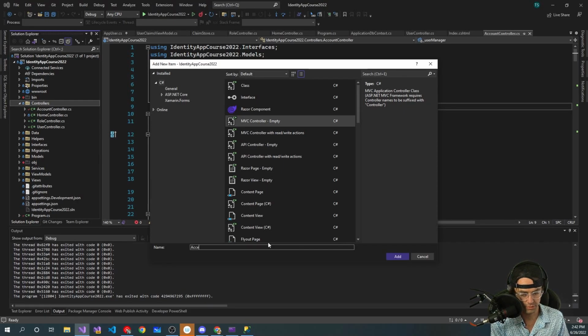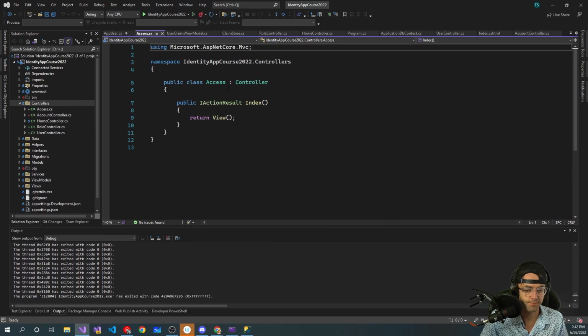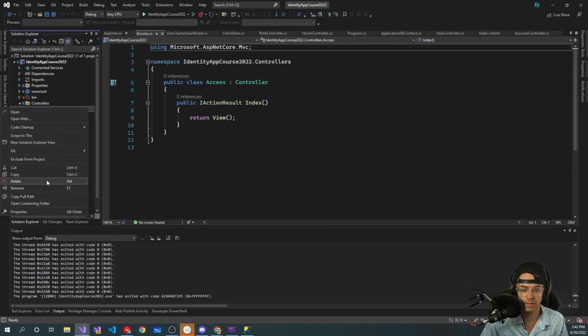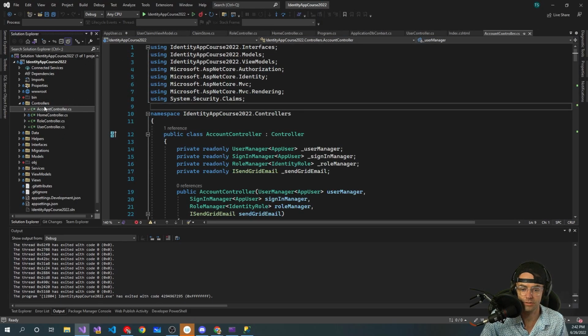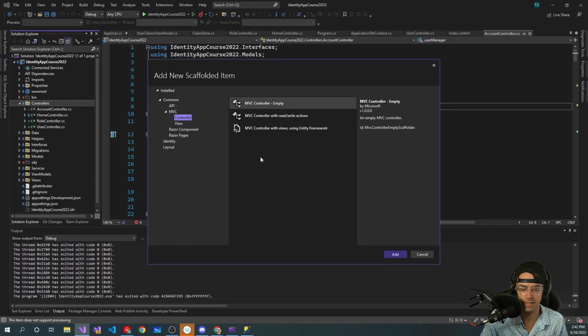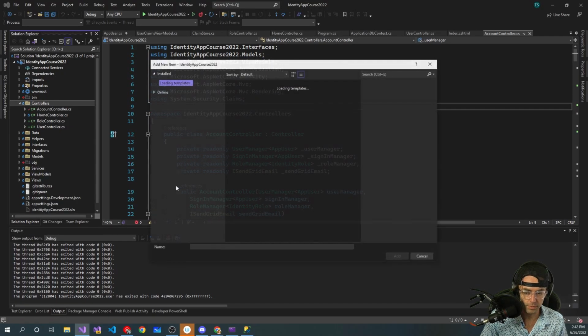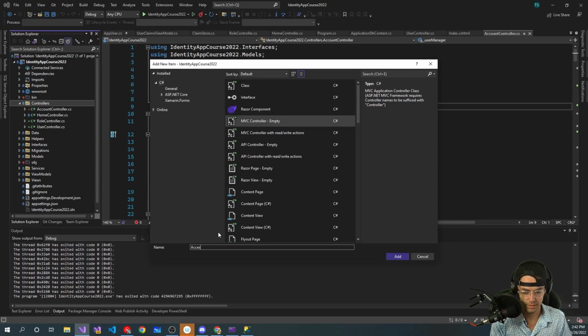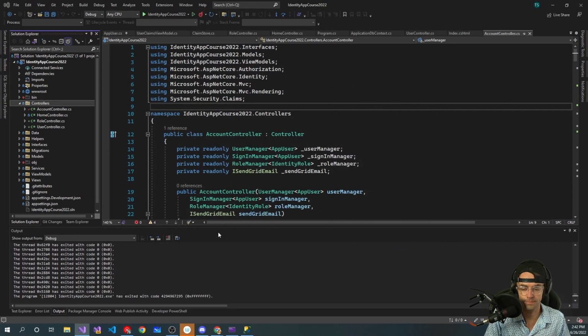And first, let's just make a controller and name it something a little bit better than just access. That's probably not the best naming for it. Go back in here, access controller.